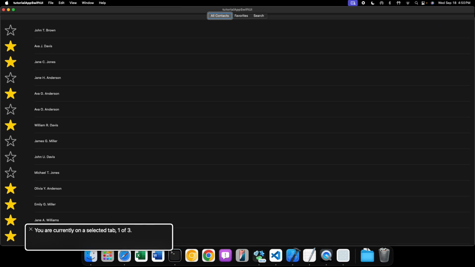So in our macOS app here, I have the TabView style set to grouped, but it should work with sidebar adaptable on iOS, or rather on iPadOS. It just doesn't work on macOS with sidebar adaptable for whatever reason. Again, that's a bug. But by default, we have all contacts selected. There's favorites, and then there's our search tab.